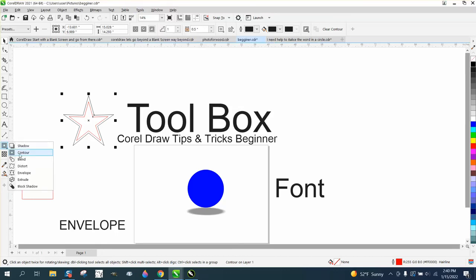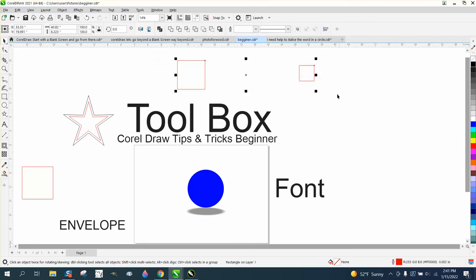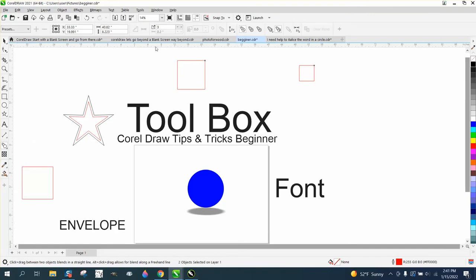The next one is the blend. I didn't get ready for the blend. You can blend, like, a big square. Hit the plus key on your keyboard, make this one small by holding down the Shift key and making it small, then select both of them, go to the blend tool and blend it, and just go from there to there.